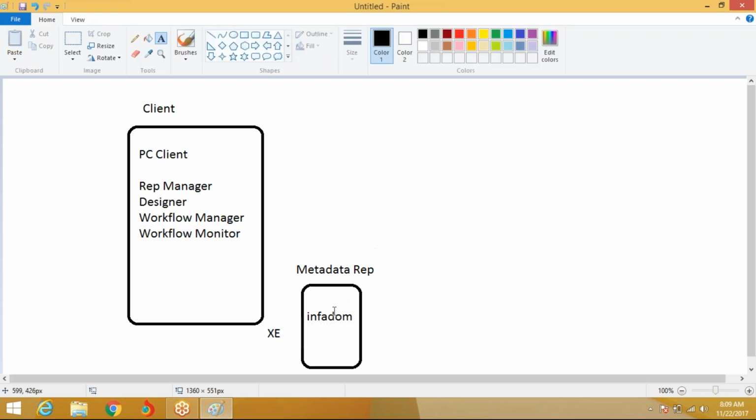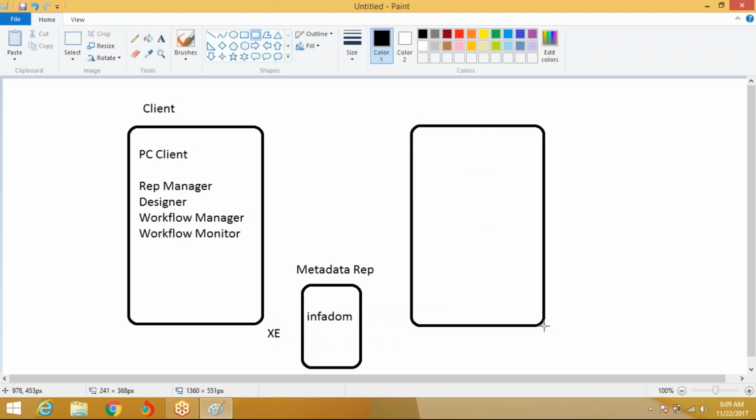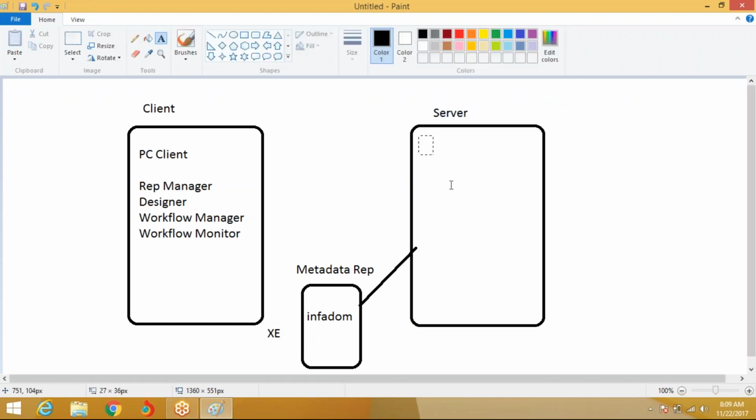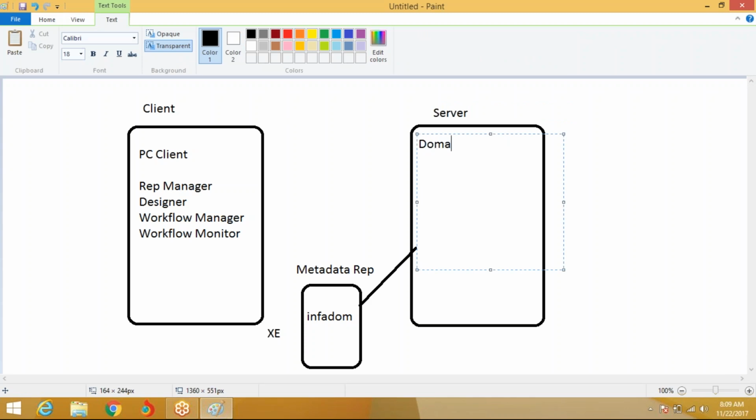When you perform the Oracle installation, the XE database is created, and within that XE database, we created a schema called InfDVM. This InfDVM will contain the metadata of the domain. We also performed the Informatica server installation. When we do the Informatica server installation, a domain is basically created on top of the node.